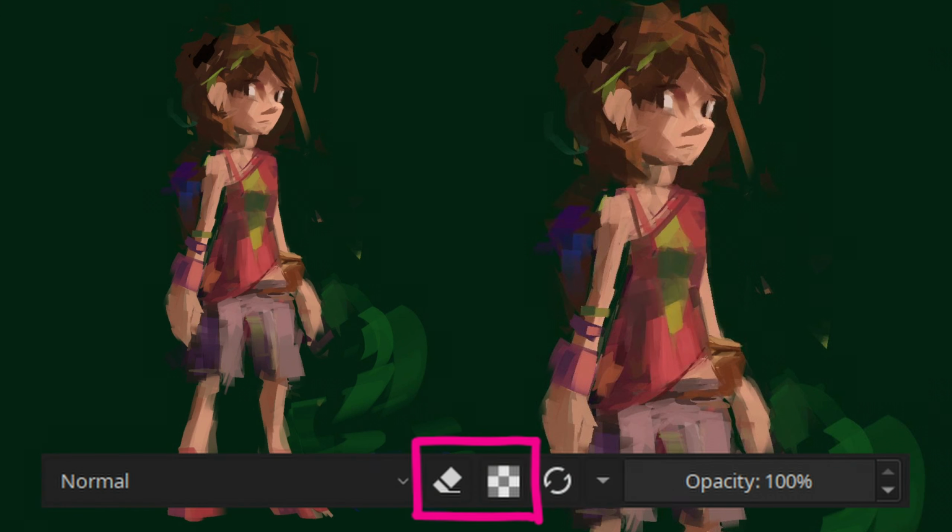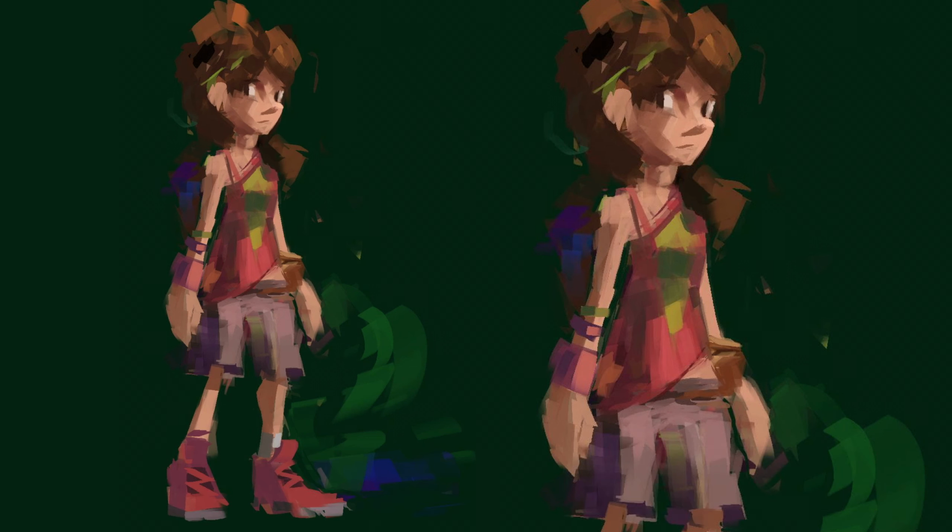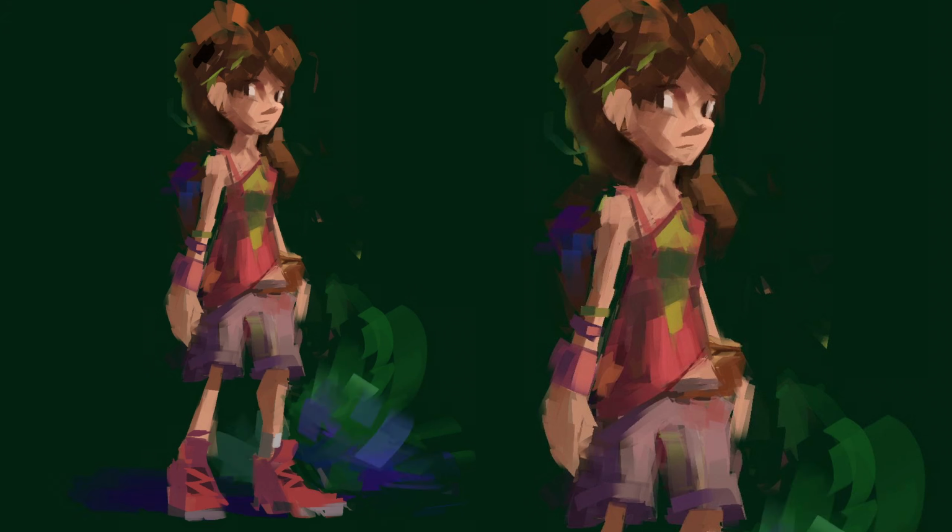Eraser mode and preserve alpha are your friends here, as they let you have the most basic control over both shape and insights. And you can switch between these modes so fast with keyboard shortcuts.